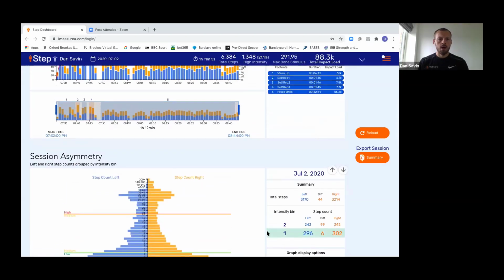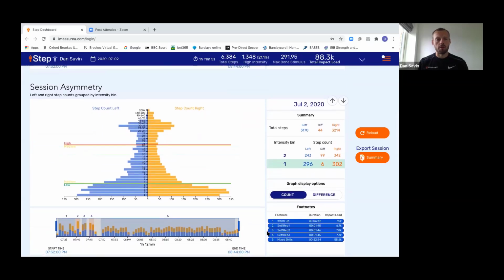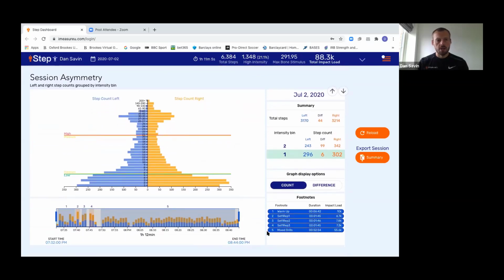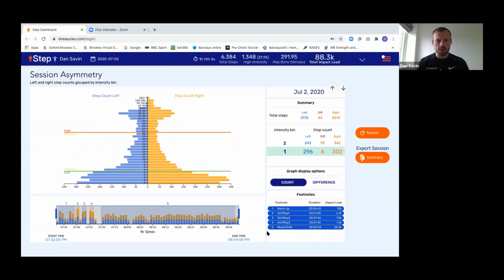Okay, so our asymmetry, or third graph, I should say, our asymmetry tree. Just to recap on what this shows, along the x-axis, you have all of your step impacts, the left ones being blue and the right ones being orange. And then running up the y-axis, you've got your intensity bins, so your peak resultant impacts, all the way from 1G up to 200 plus Gs.